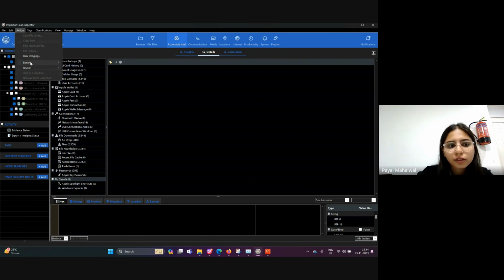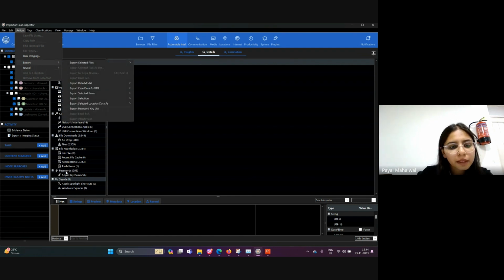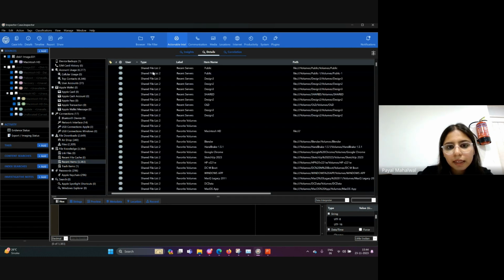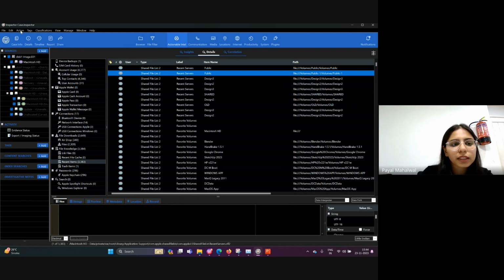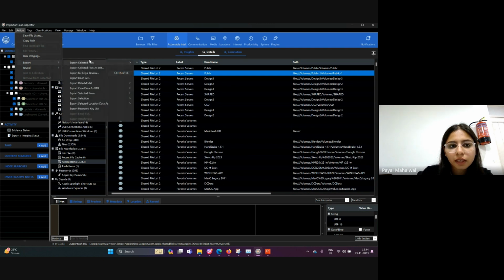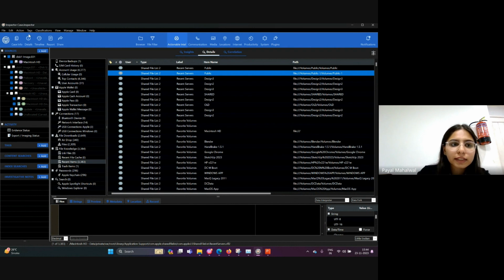Here in Actions, you can see if you want to export. For example, if I have this recent item, I can right click on this and I can export it from here as well. And I can also export it using the Actions menu here, Export. We can export the selected files. We can select export the file only. We can export the entire folder structure, and we can export the entire folder structure from the root itself.